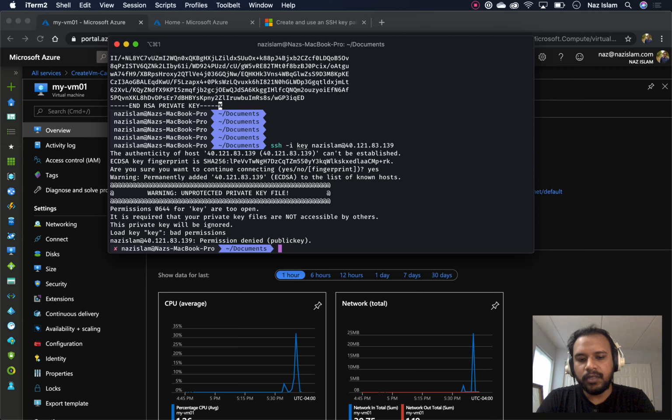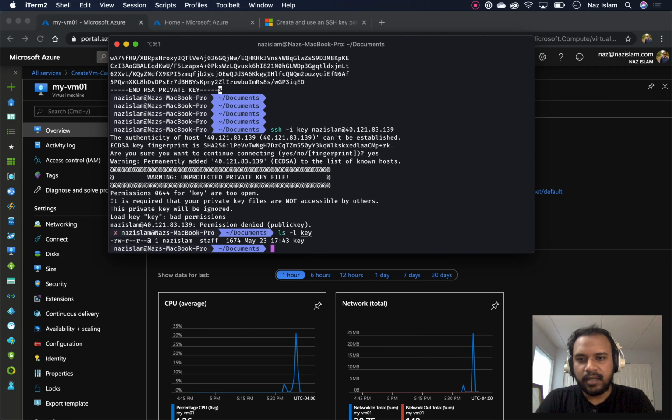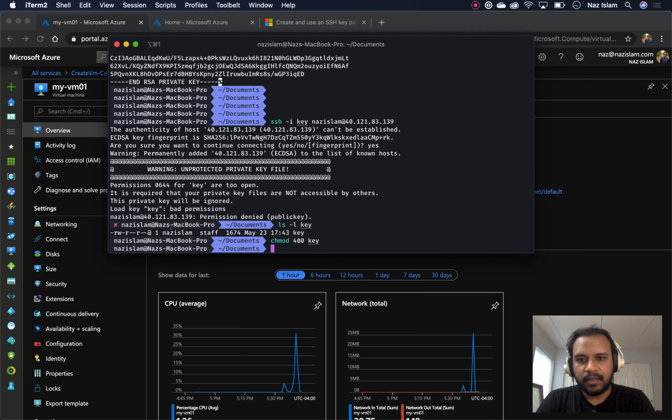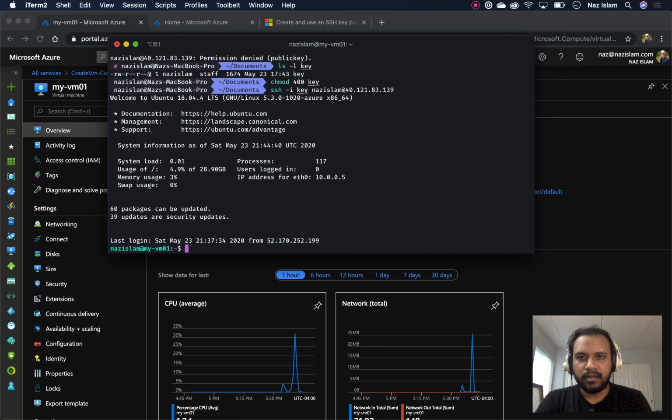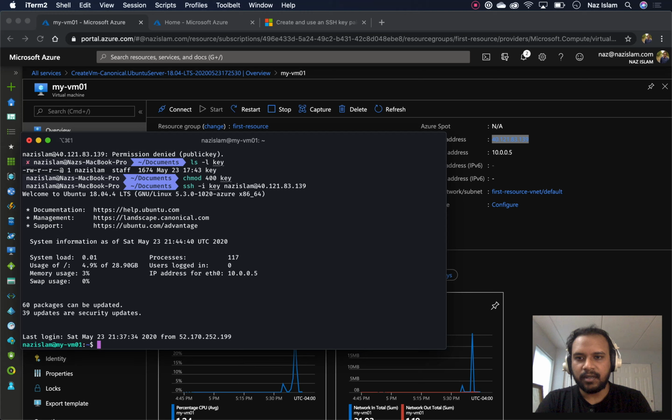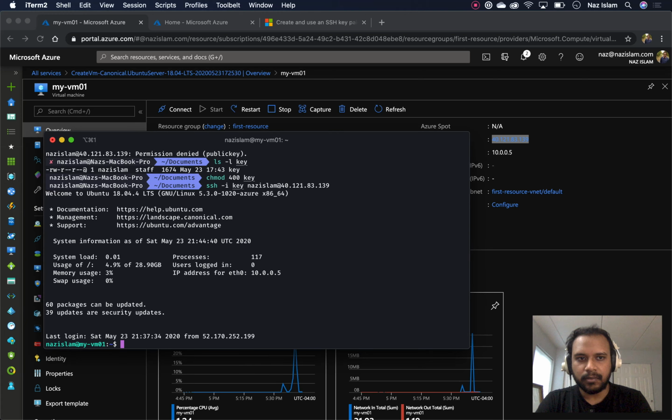So what we will be doing is, we have the key here, right? And we would like to change the permission for the key, so we can do that with chmod, change mode, 400, and let's try one more time to see if we can get in there. And there it is. Yep, we are inside of our virtual machine right now.